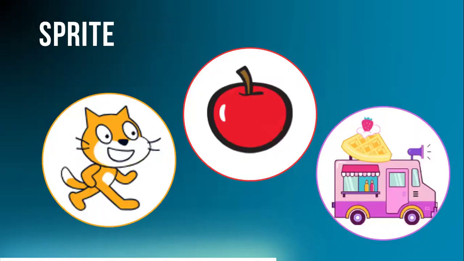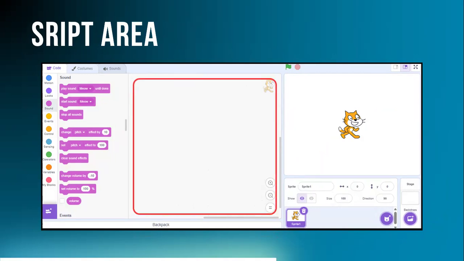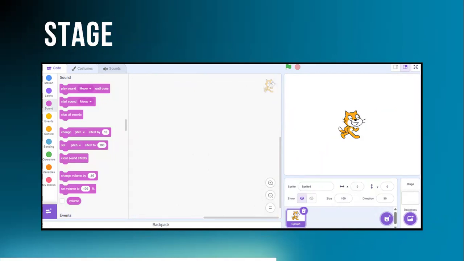We have also the sprite. The cat below is the sprite. It will do anything you program it to do. And we have also the script area. The script area is where you drag the programming blocks to create a program. We have here the stage. The stage is where you see the effect of your code.